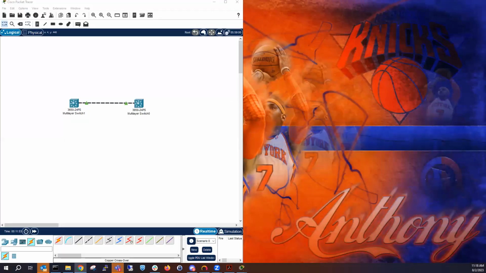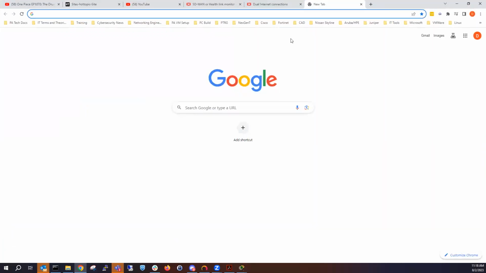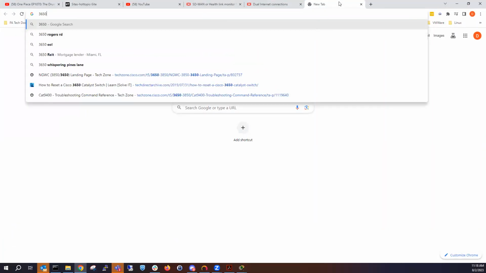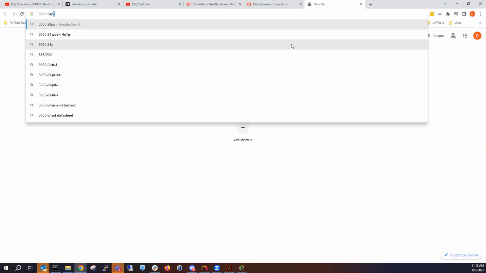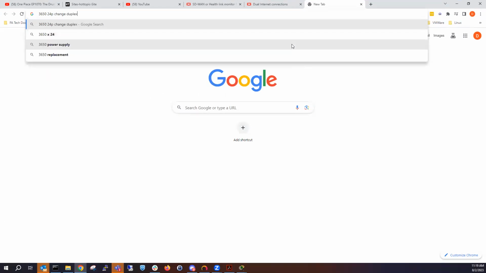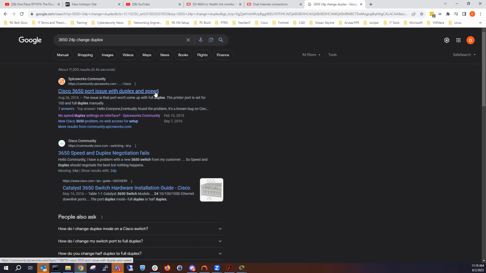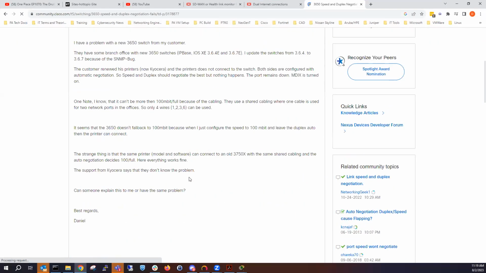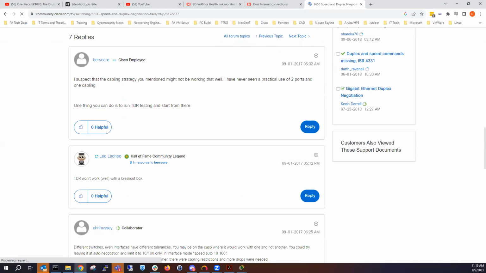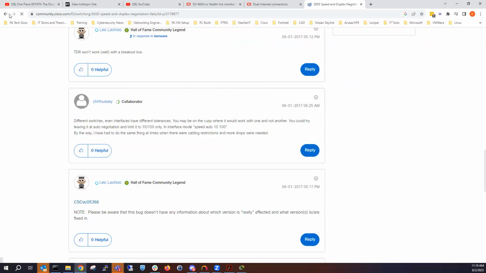Let me do it in front of you guys. It's a 3650, 24 port, change duplex. I'm showing you this because, of course, everything is not perfect, and sometimes you need to use your Google-fu to resolve the issue. So let's see if it gives me the option.